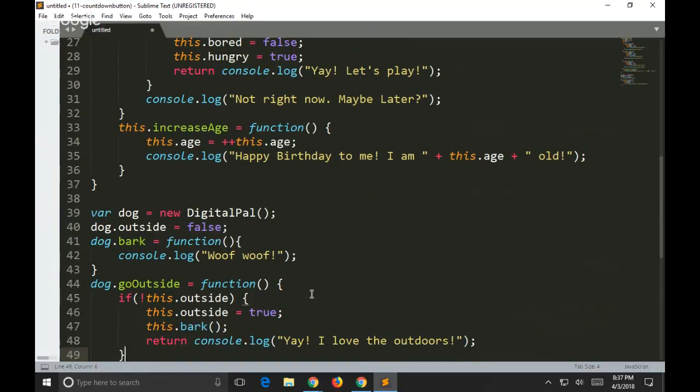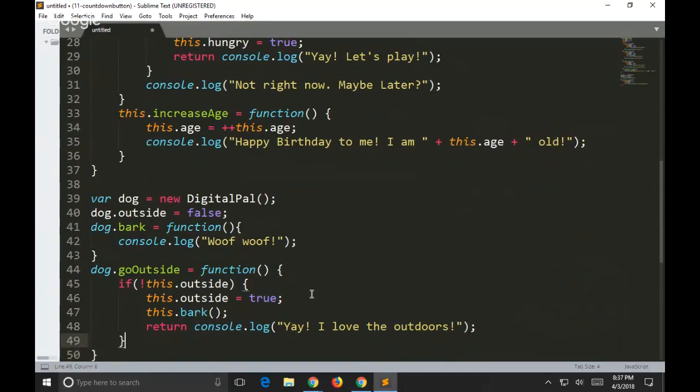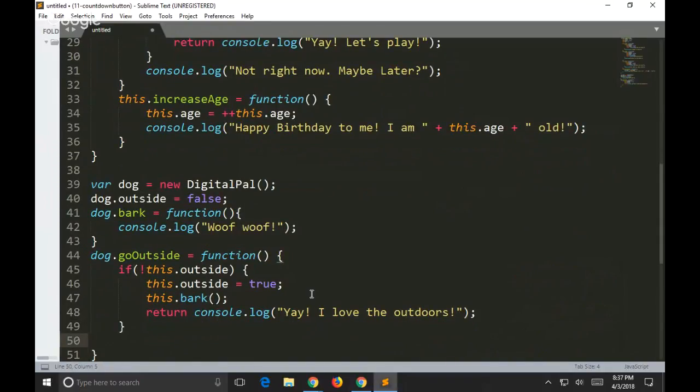We're gonna bark. Then what happens if we are outside already? Console log, you're already outside. Right? That's okay. Are we boring?